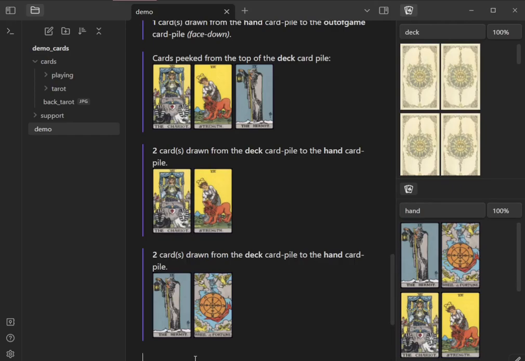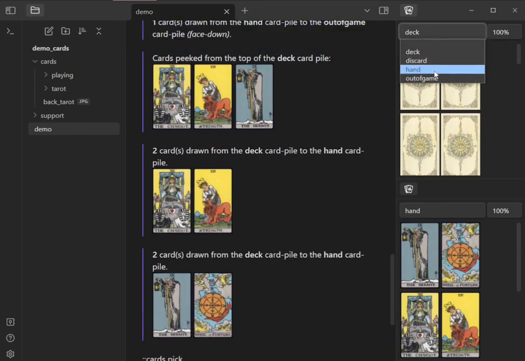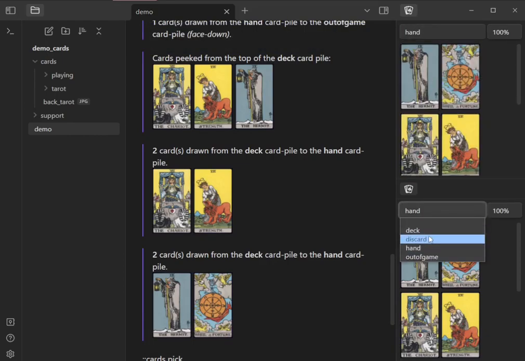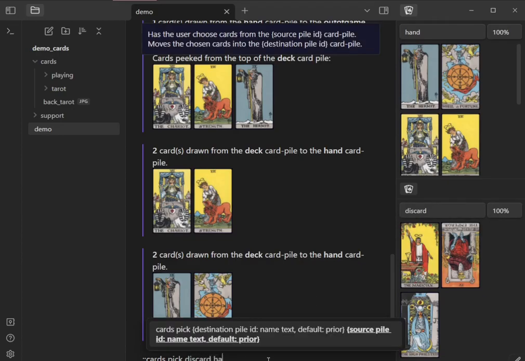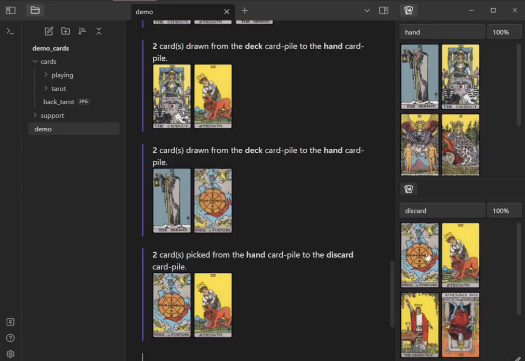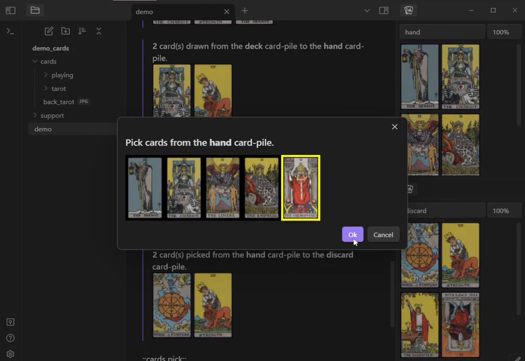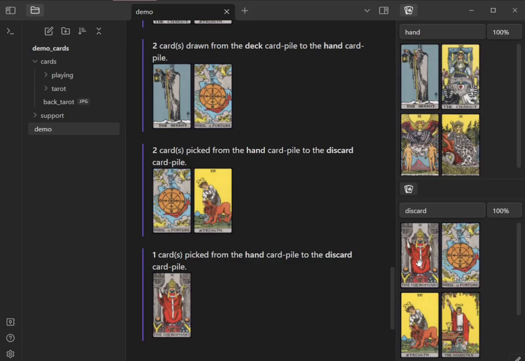Okay, another shortcut is cards pick, and this works a lot like the draw except that it allows you to pick which cards you want to move. So we're going to pick from the hand into the discard. We'll pick Wheel of Fortune and Strength. When we click OK, now the discard pile has Wheel of Fortune and Strength. If we do it again, and we'll pick the Hierophant. Now we have the Hierophant.